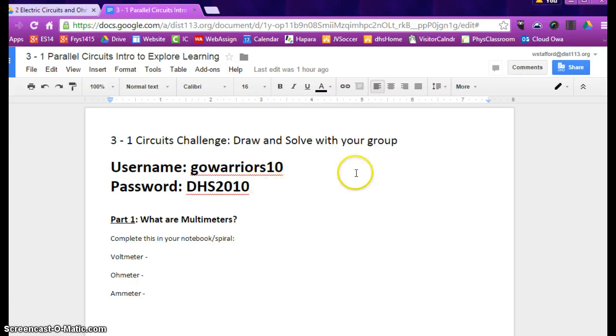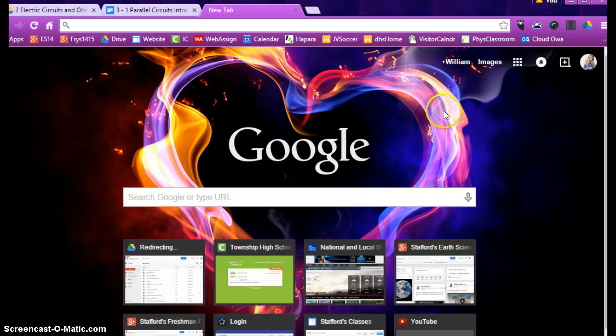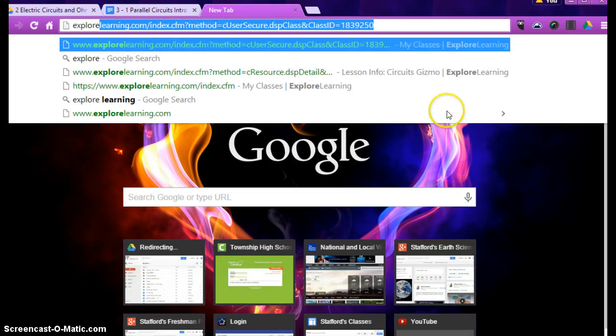For learning how to do parallel circuits, I'm going to have you first get started with Explore Learning. So you'll be completing activity 3-1. It's just a circuits activity. I'll need to open up a tab and I will type in Explore Learning.